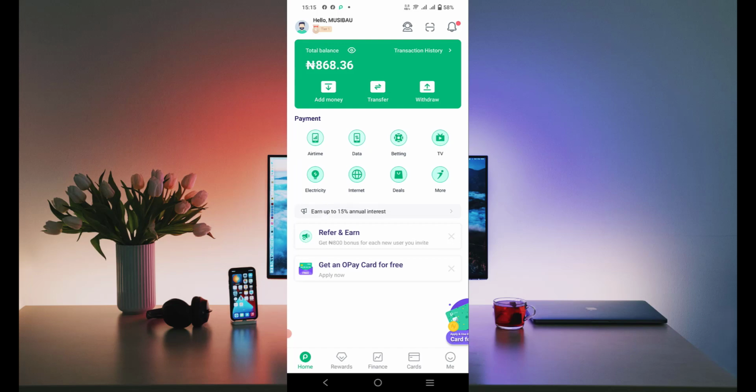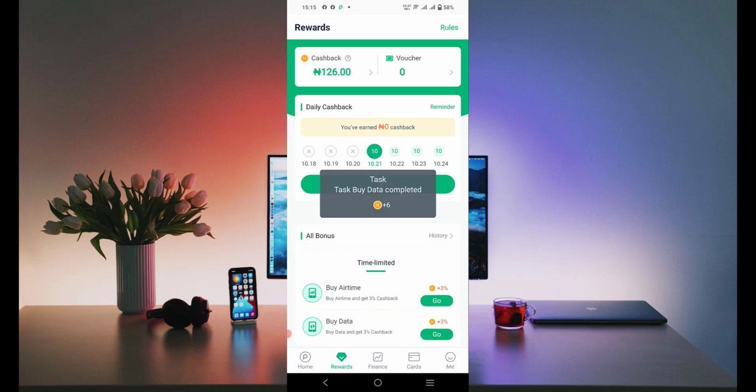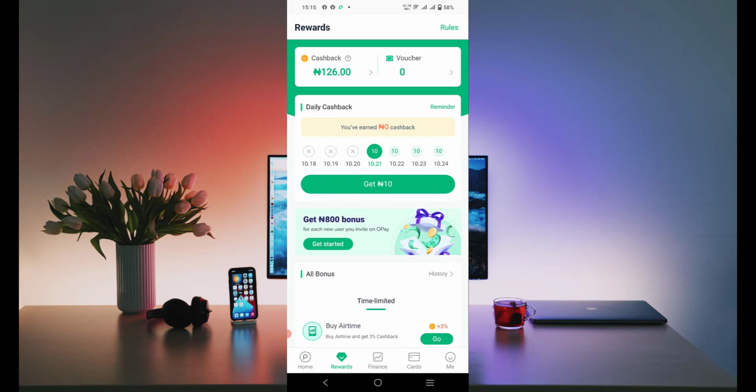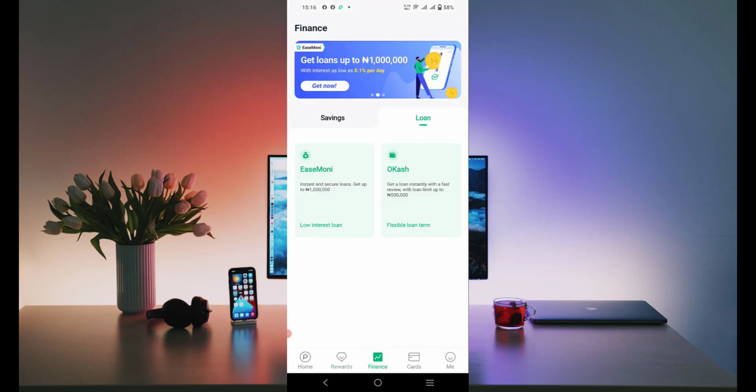For the rewards, you'll be able to see your rewards. For the finance, you'll be able to see some features. As you can see here, these are the rewards that I've gotten so far, like 126 cashback rewards. There is finance as well. On this finance, you can see that it is money on this feature, and you can also see all cash as well. But literally you can find the all cash app on Google Play Store. But for easemoni, this is the right way for you to find the easemoni loan app.